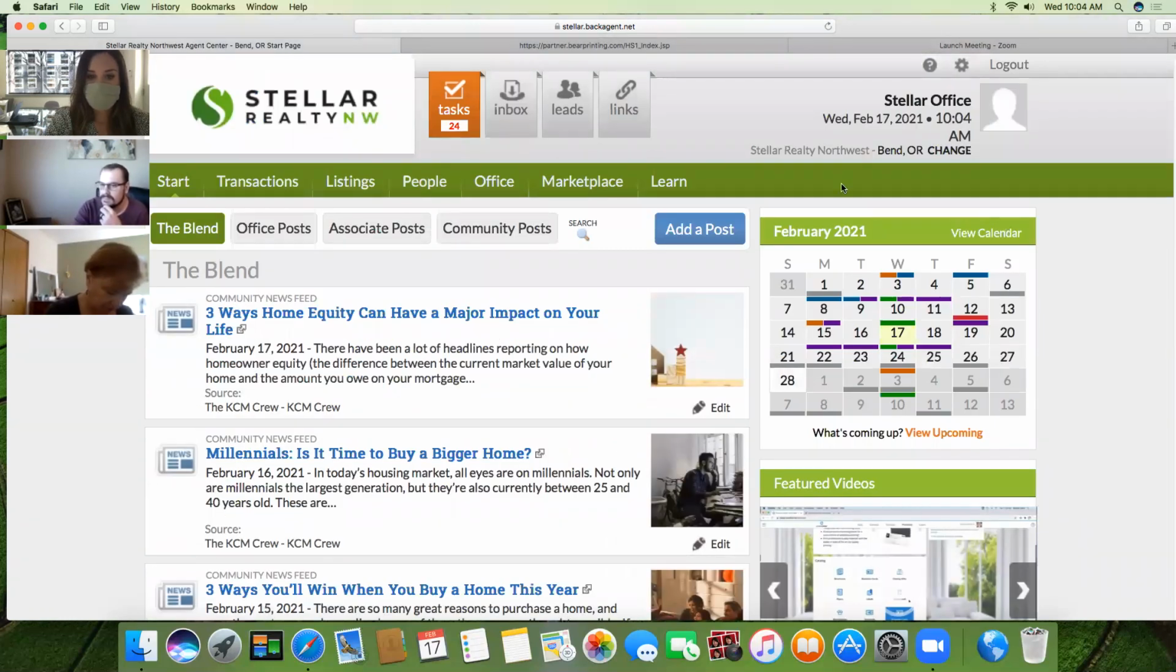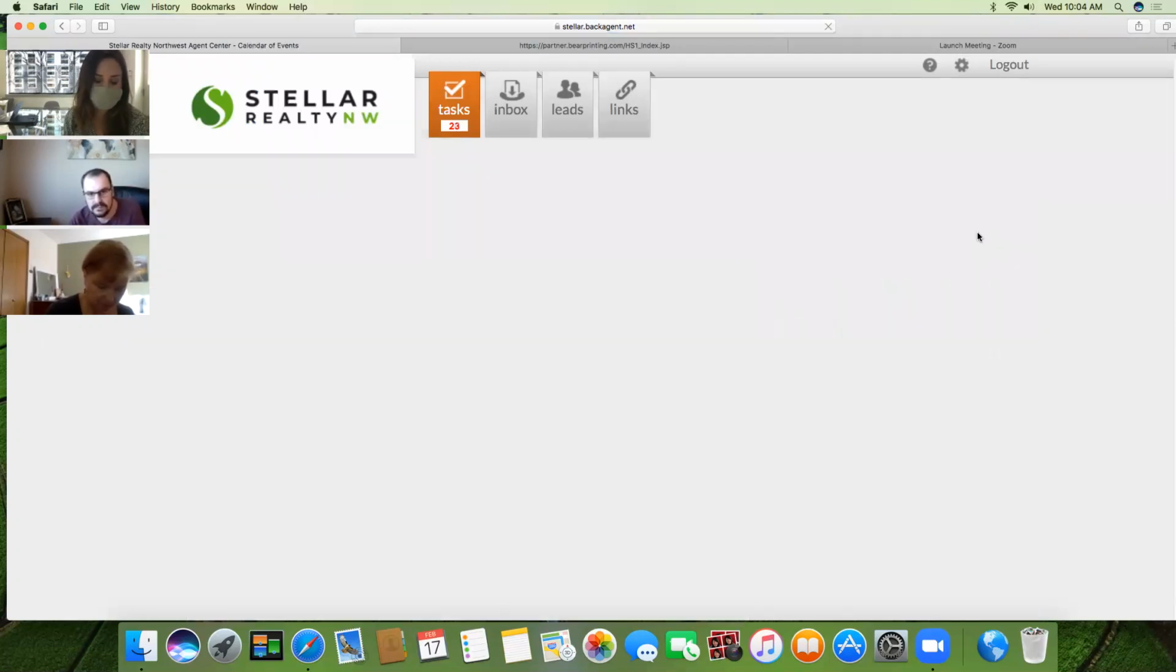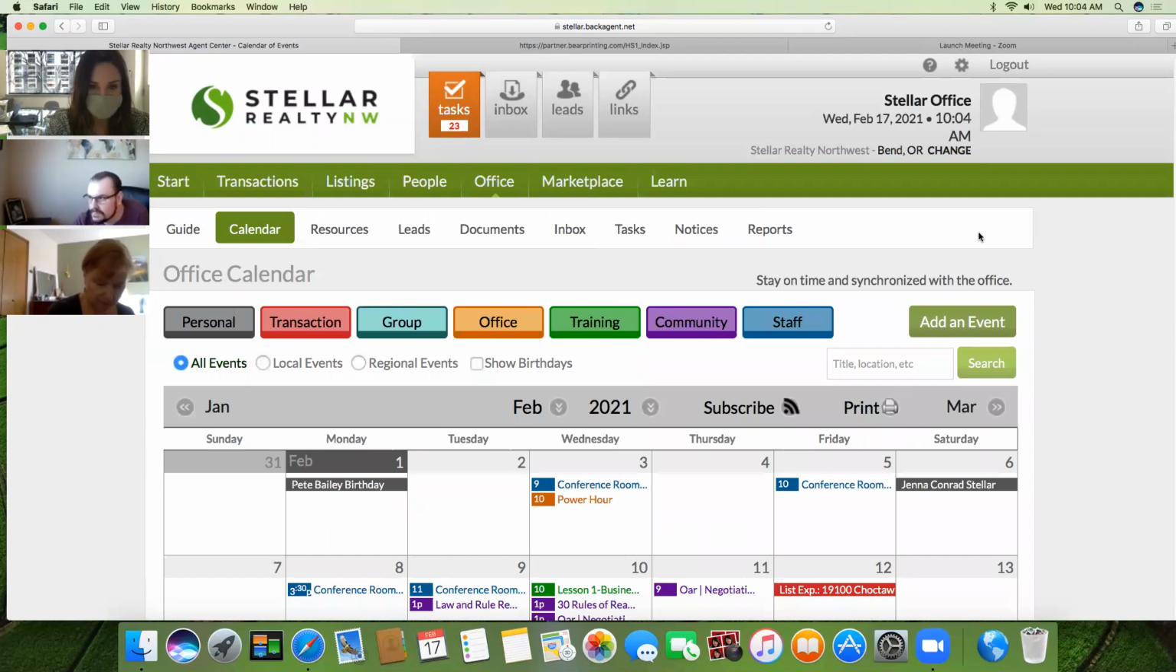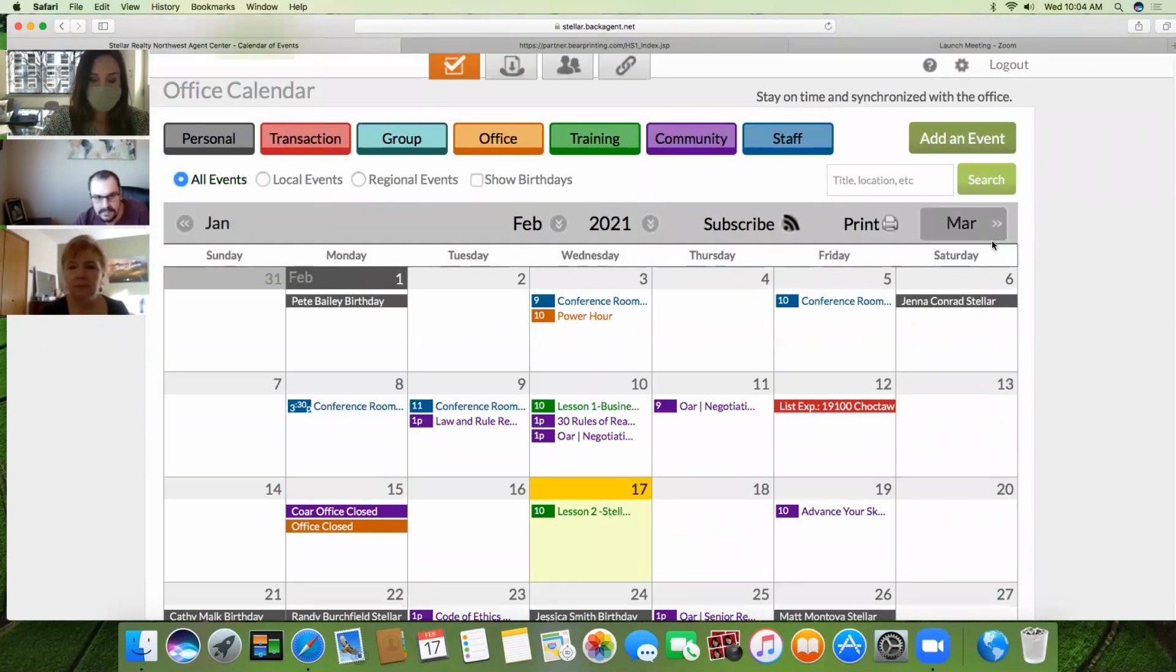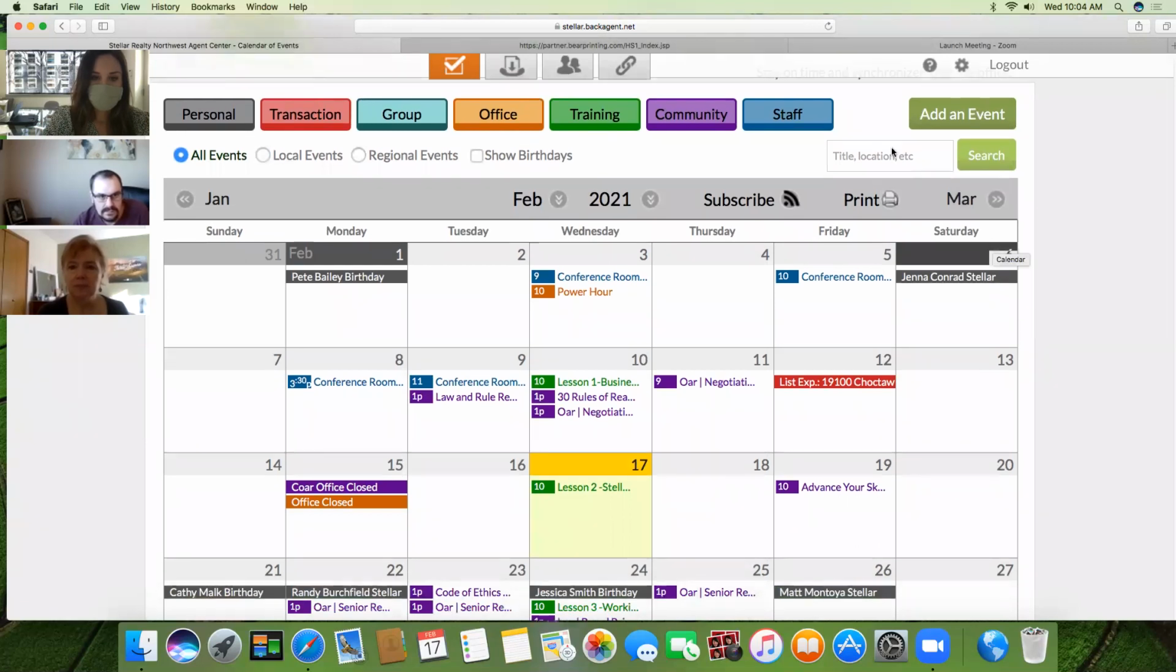But one of the biggest things we use BackAgent for is the calendar. We try to keep this as updated as possible as far as trainings and office meetings and what's going on. On my calendar, I have access to all these different groups up here. You guys only have access to personal and transaction. So you'll see everything just like you see mine, but you can't add anything in the office tabs and stuff like that.